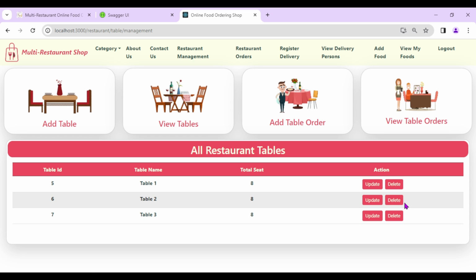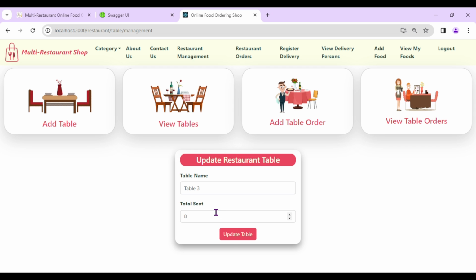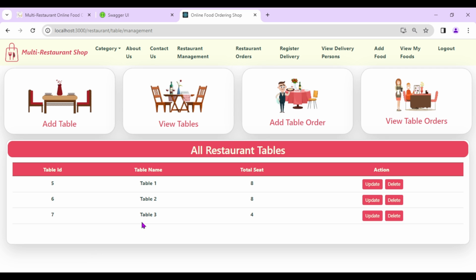And let's suppose we want to update the tables, we can do that also. So let's suppose for the table 3 only 4 seats are available, but by mistake I have added here 8, so we can update it to 4. Total seat for the table 3 is 4. And I will update it, and table updated successful, and here we can see that for the table 3 the total seat is 4 for this restaurant. And this is only for the restaurant 2.